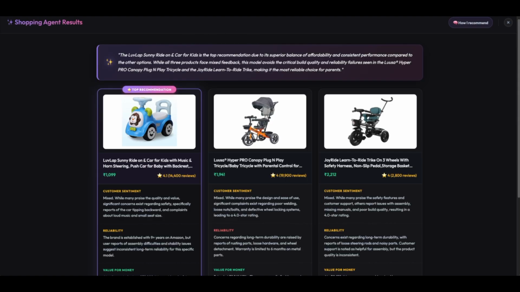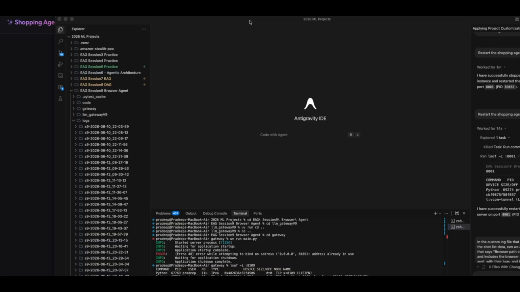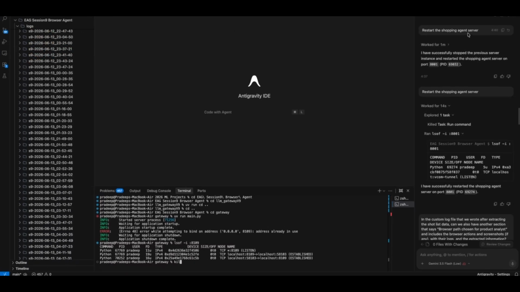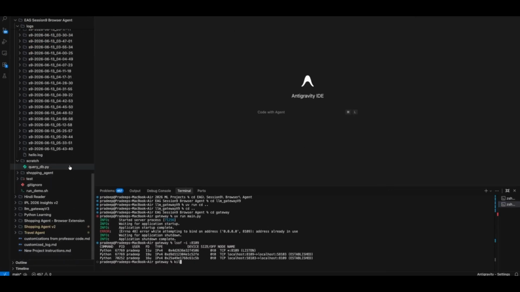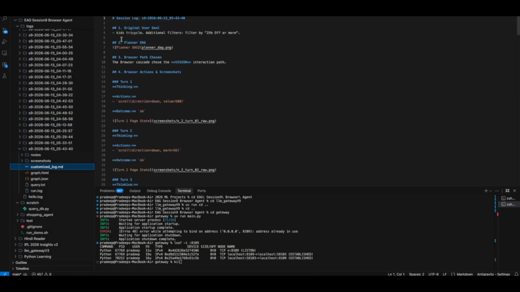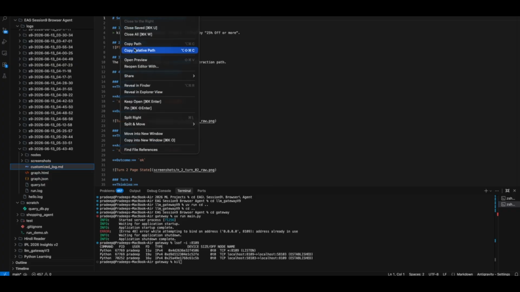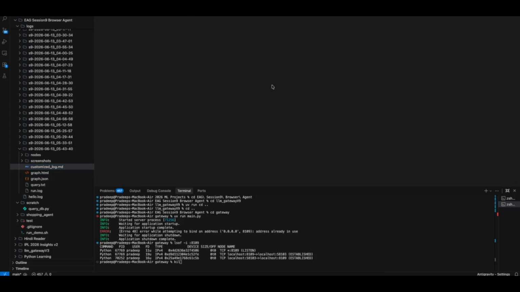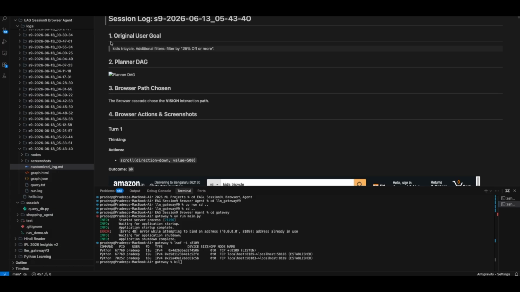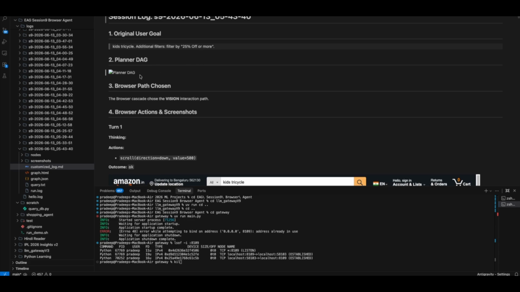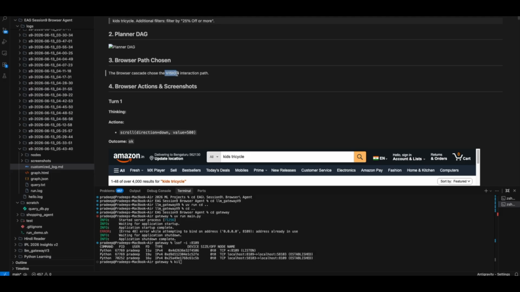So let me go back to the logs as well for this case. So here, let me look at the latest logs. Again, this is the custom preview log file that I've written to showcase the work. So here the original query was kids tricycle and the additional filter was the discount. The DAG chart is what we just saw. The browser path is vision.